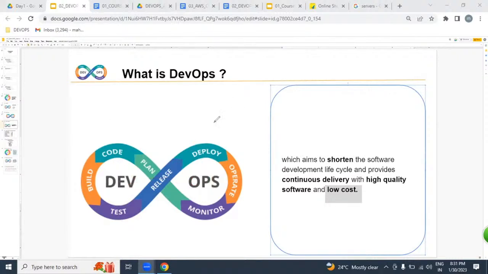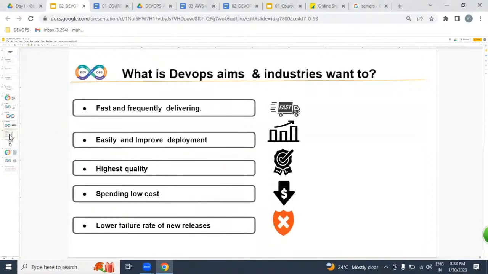So we're going to be implementing an automated, transparent pipeline from dev environment to production environment, while delivering working software into the production environment within the shortest time, with high quality, with low cost. It is nothing but what? The DevOps process. So which are all the advantages if you implement the DevOps process?